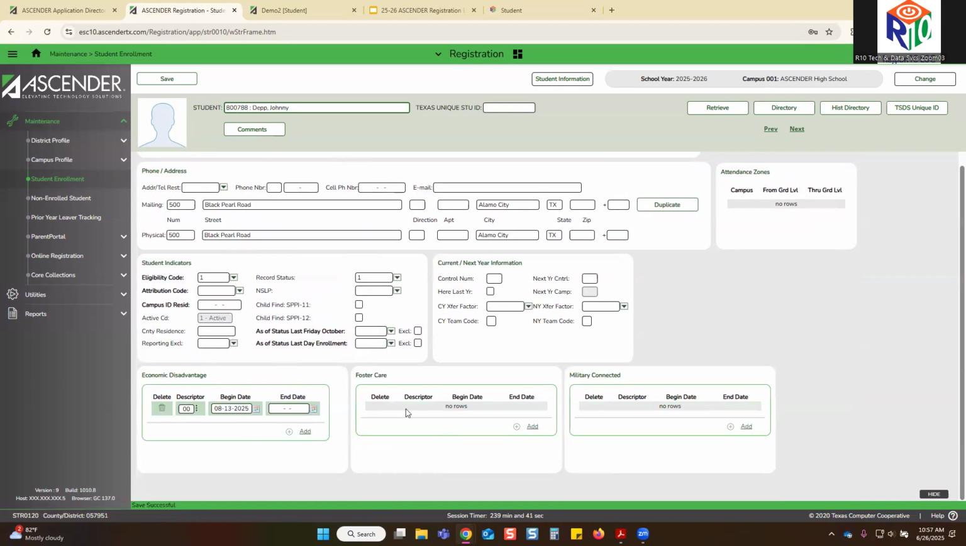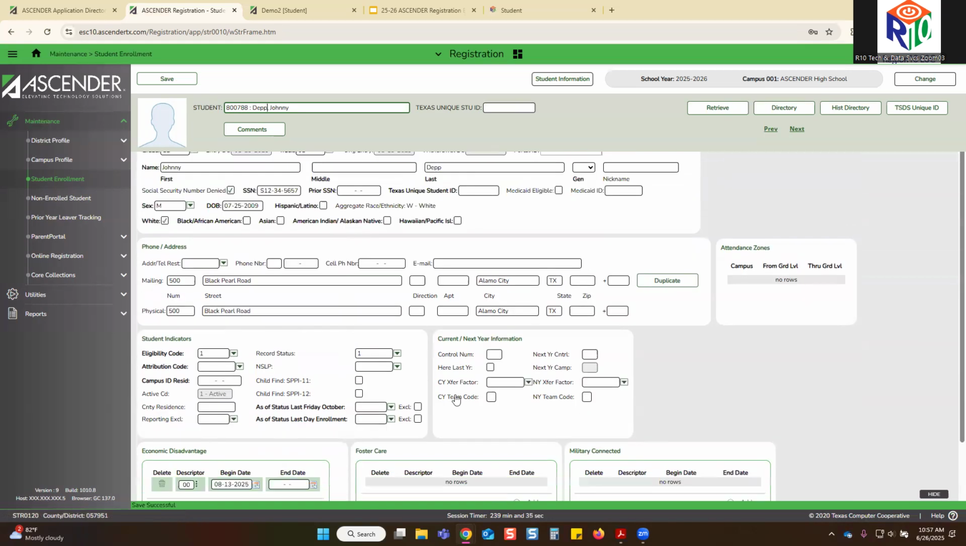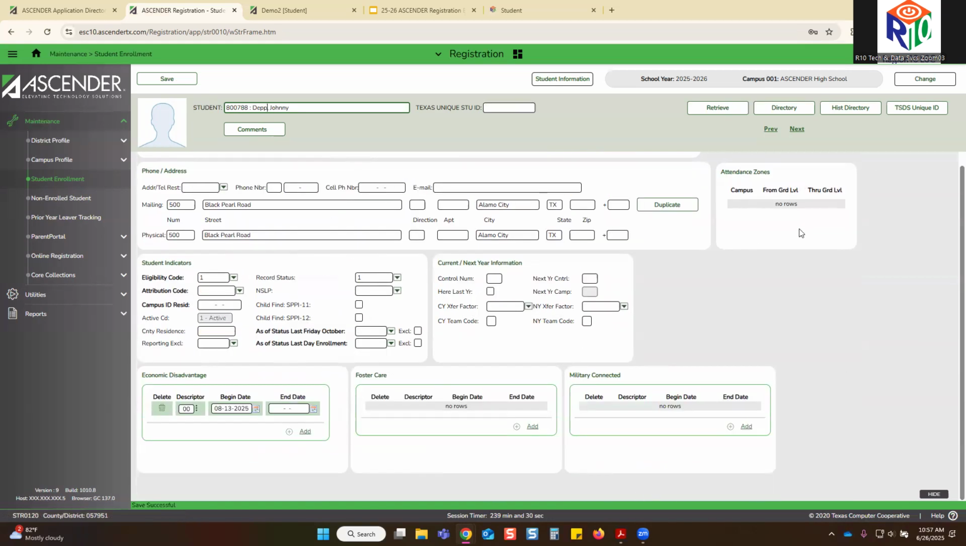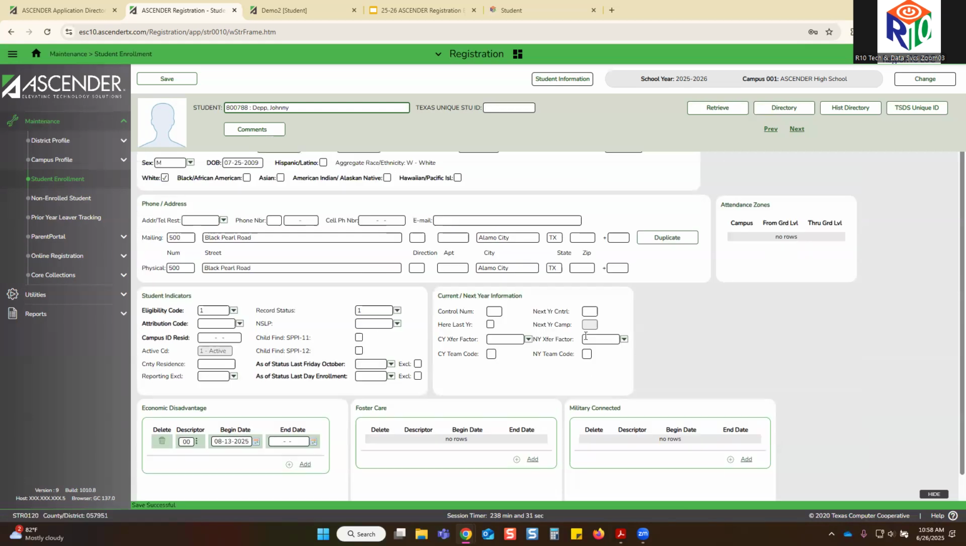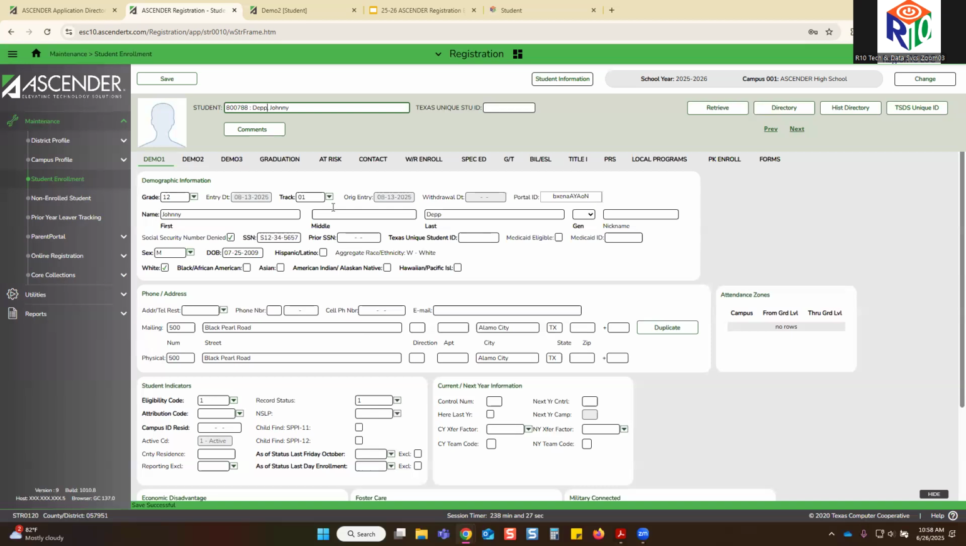And so now, if he was foster care or military connected, you could add that information. This box applies specifically to attendance zones, which we don't have set up, so you don't need to worry about that. And then here's current and next year information. The control number, that's mainly used for elementary students. If they're assigned to a specific teacher, you would put that control number there. And the transfer factor has to do with attendance codes. And then team codes are for scheduling. So we go over that in the scheduling application. So that's basically what your demo 1 tab is going to do.